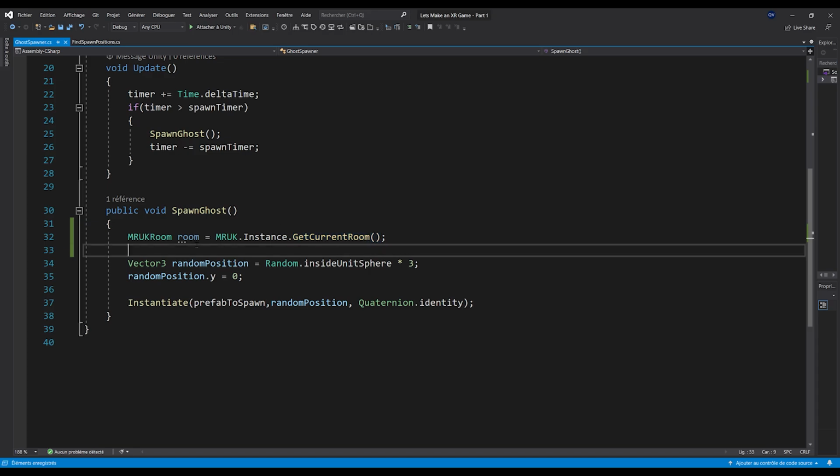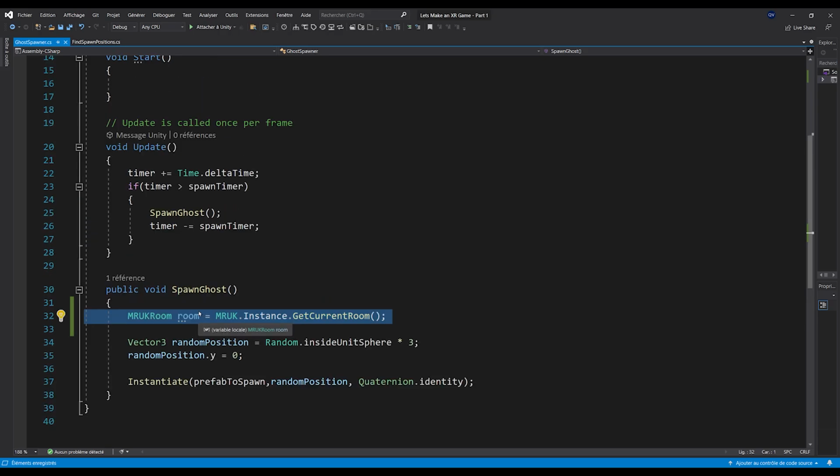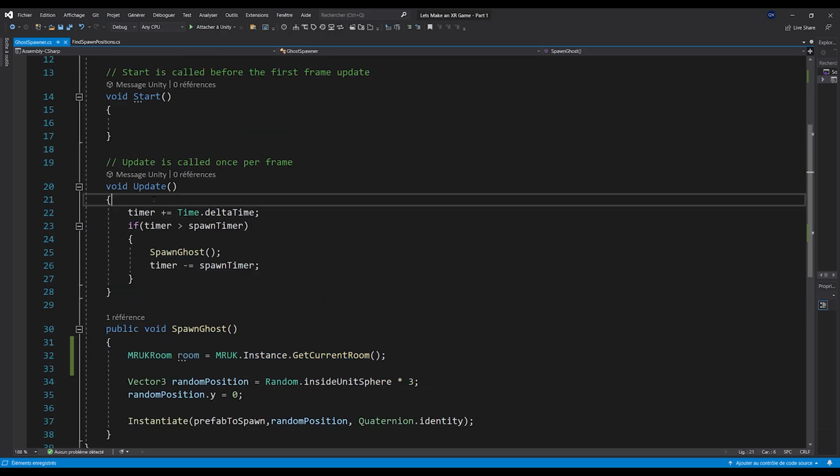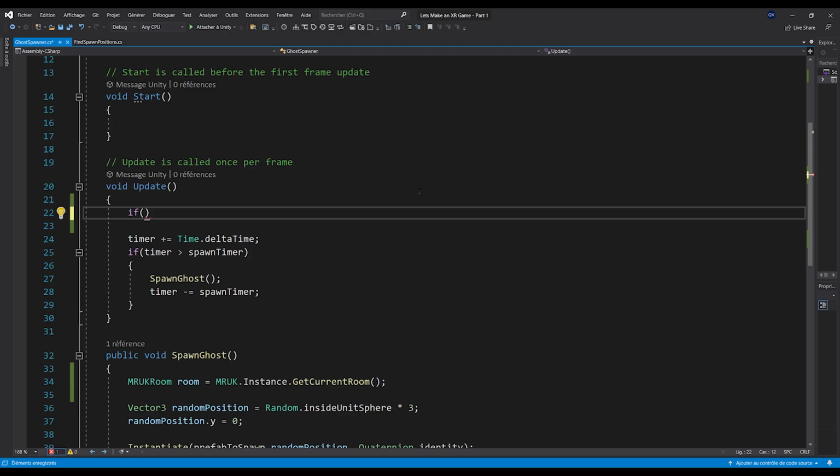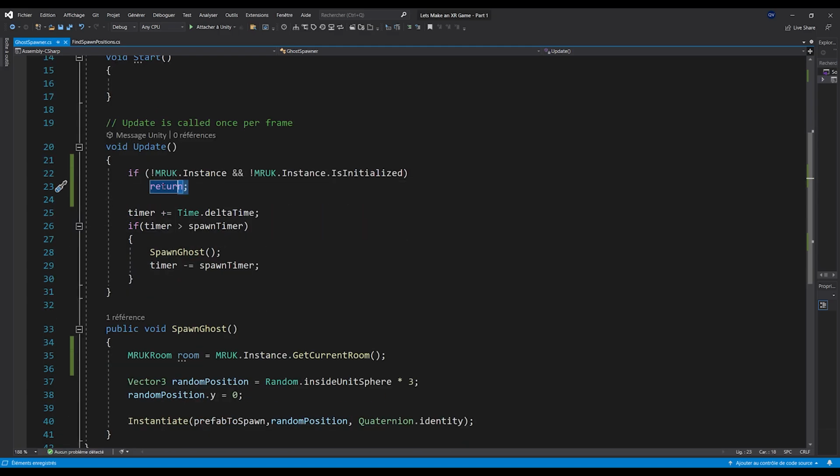But of course, there might be an issue right there if the MRUK room is not set up or initialized. So what we can actually do is in the Update function, if there is no MRUK.Instance and MRUK.Instance is not initialized, then we can simply return. So this will make sure that the room is in fact initialized.